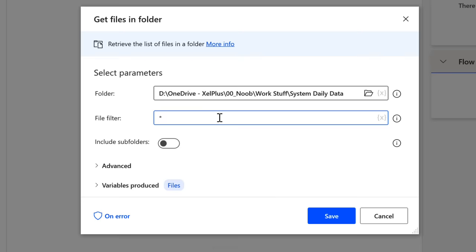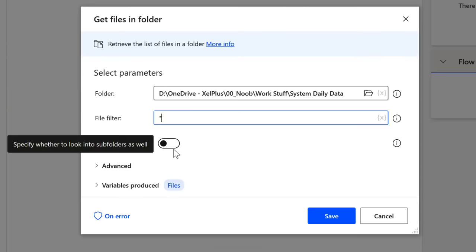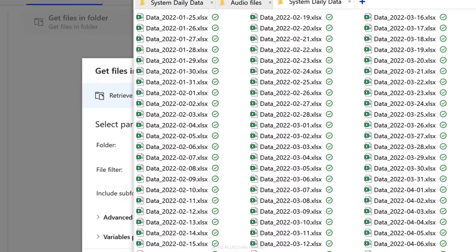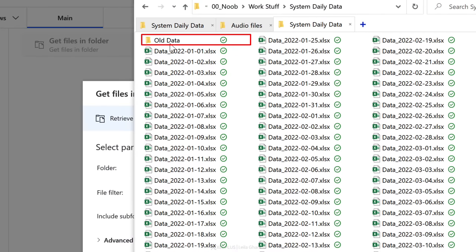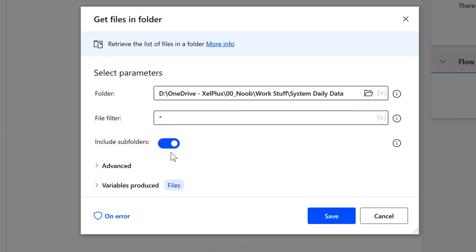Will it also work on files in subfolders? Duh, if you turn it on, of course it will. And actually, I've realized that you do have a subfolder here called Old Data, and we have to rename all of these files as well. So yeah, we are going to turn on Include Subfolders.